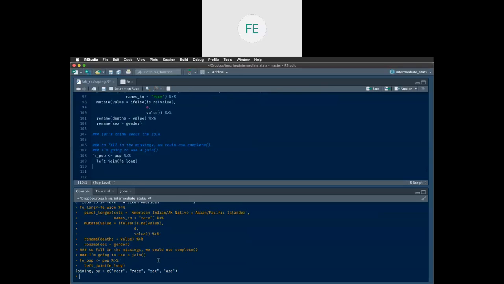You can be explicit if you want to, if you have column names that don't match up, but I find it easier to just make the column names match. So it's going to take every value of year, race, sex, and age, and those are going to be unique values in each table, and join those onto each other. Let's see what that looks like.